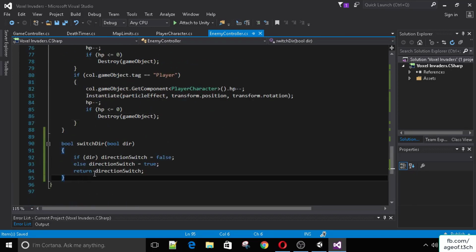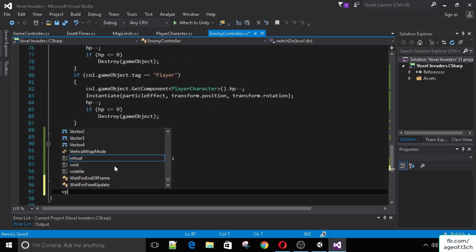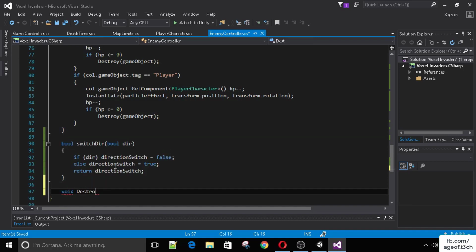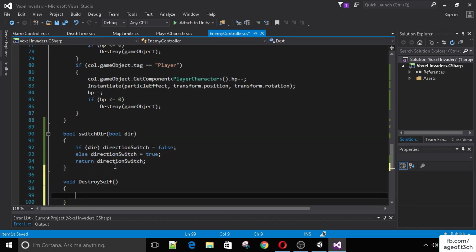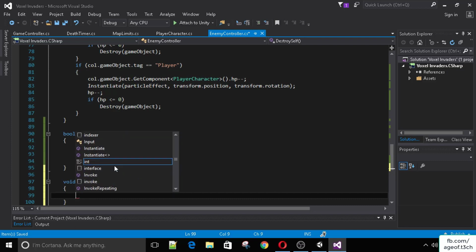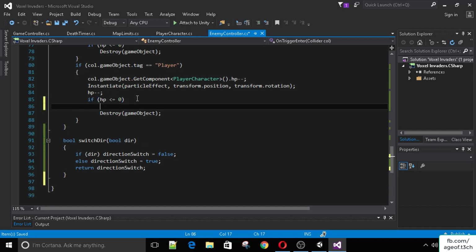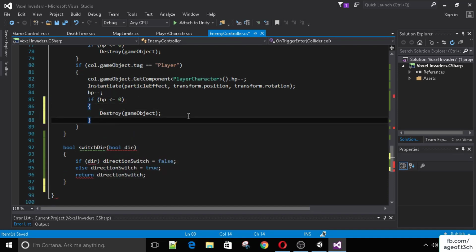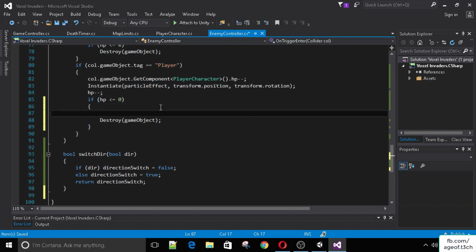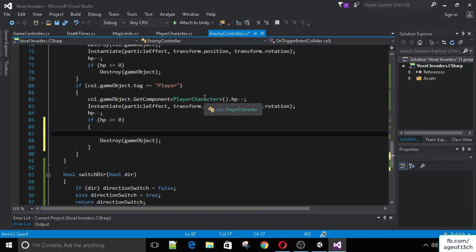we want to create a new method called void DestroySelf. And what I want this to do is basically, let's not do it like this. There's no need. So if the health is less than or equal to 0, we want to destroy the game object. But first, before we do that, we want to give the player some score.